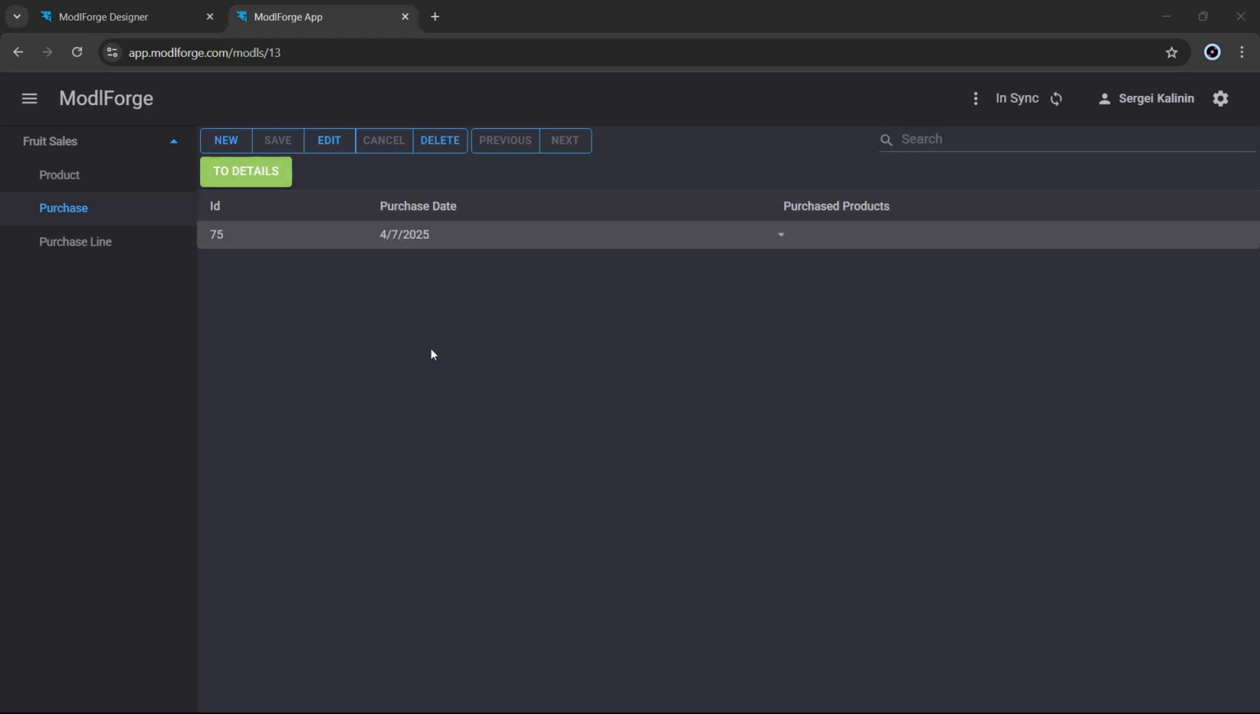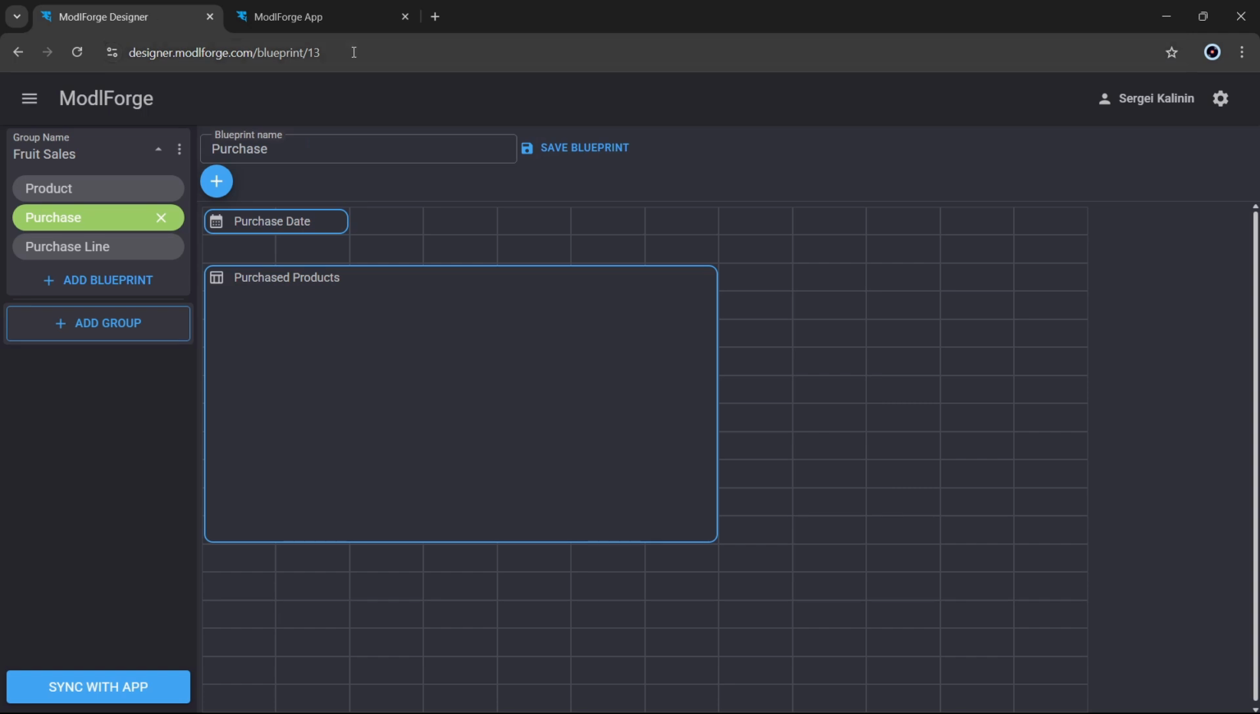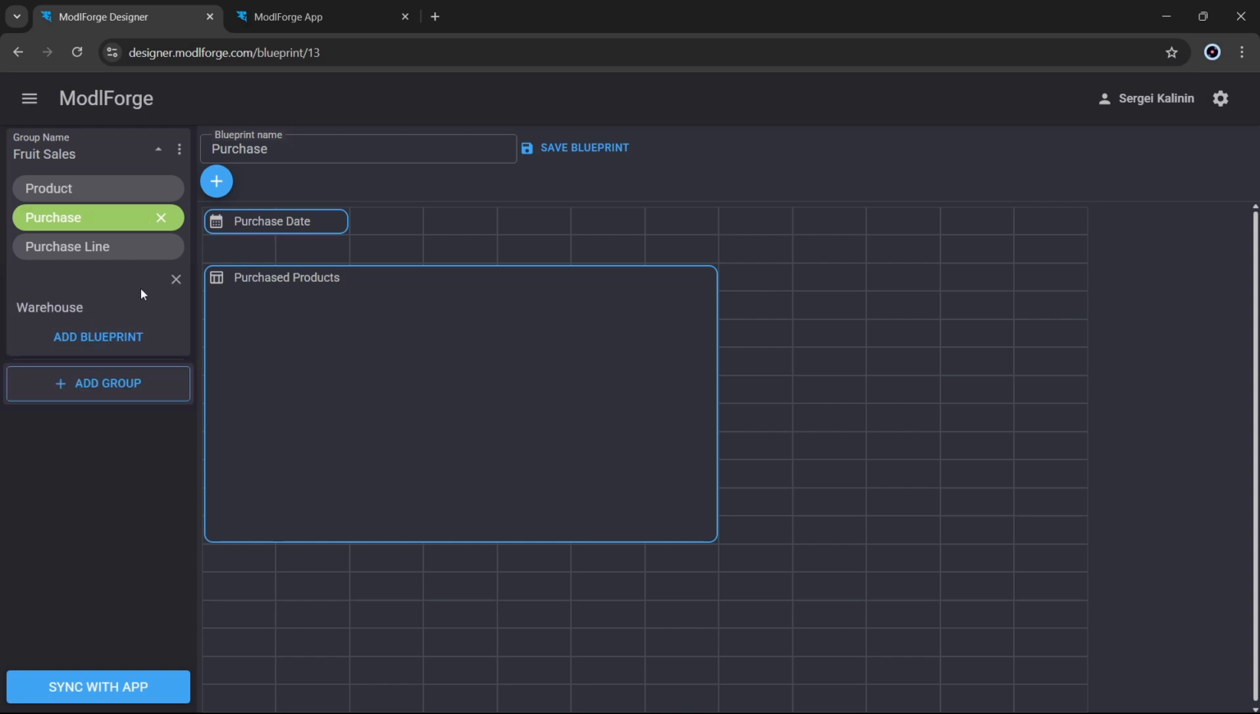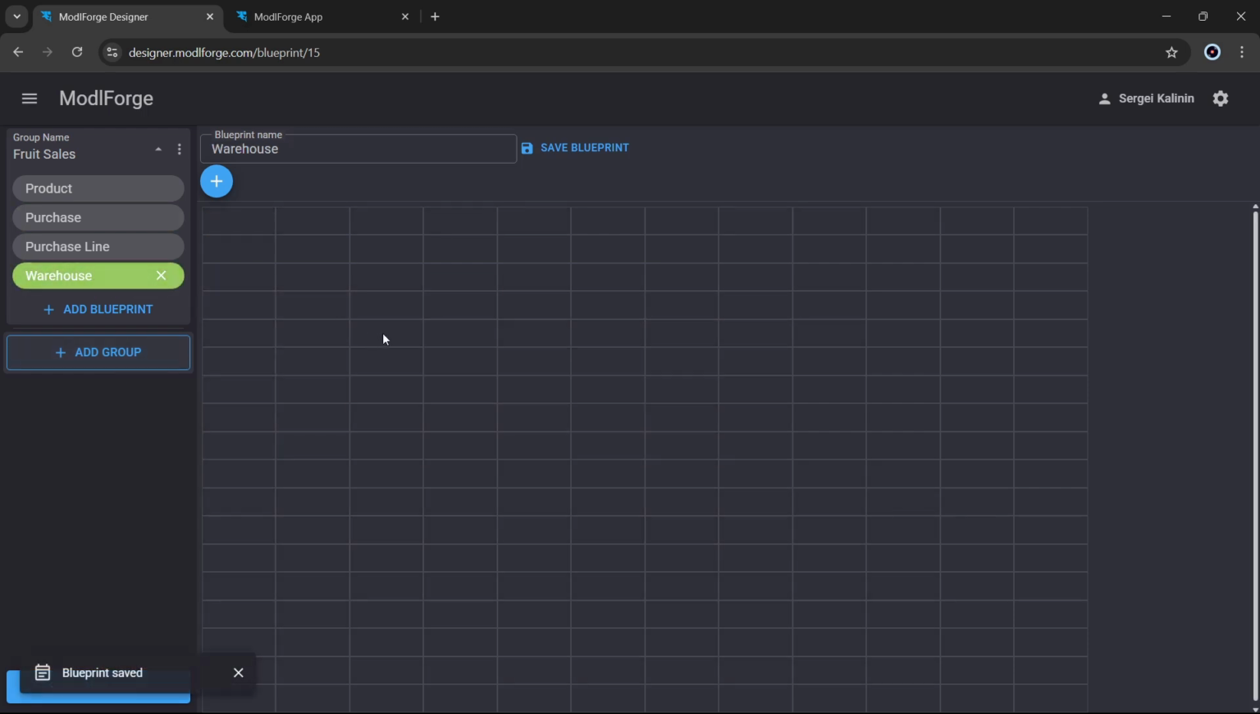Let's now return to the designer and add the blueprint for sales. I'll make our example a bit more advanced by introducing warehouses into our procurement and sales processes. For that, I'll add a new blueprint called warehouse. It will contain a name and an address as text controls.